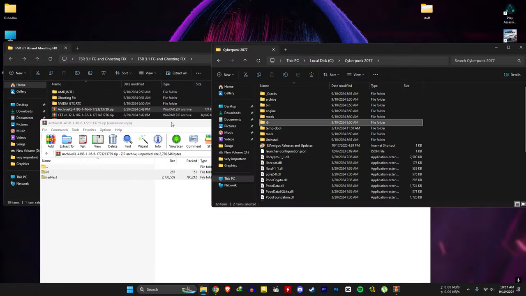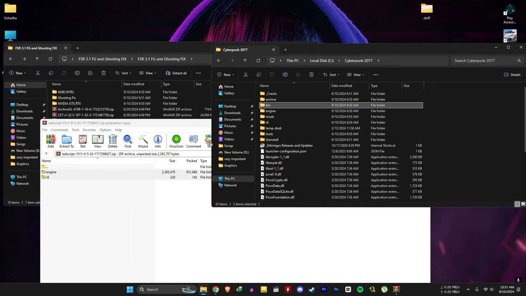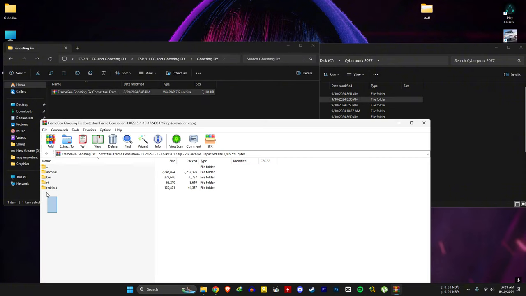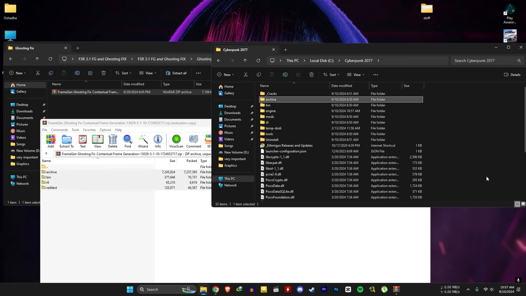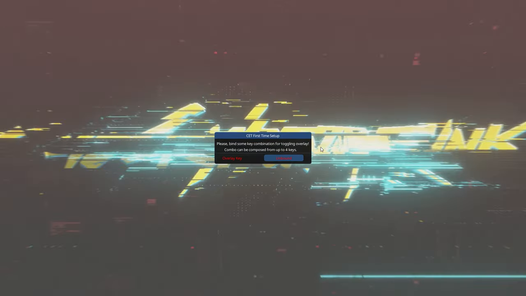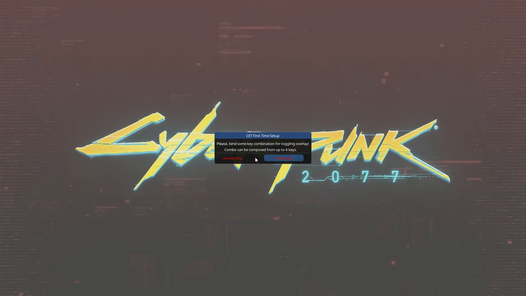Go to the fix folder and extract everything in here to the game folder, not the application folder. After everything, go to the FSR3 ghosting fix folder and copy everything there to the game folder too. When you first open the game, a mod will tell you to bind a key. Click on unbound and press a key that you don't use for the game often.